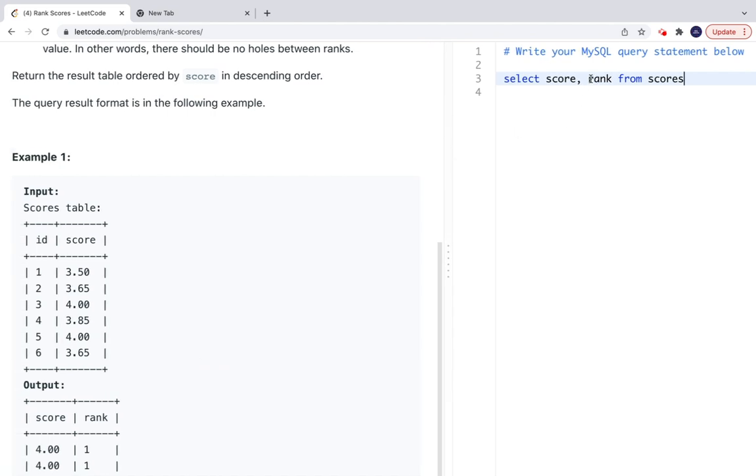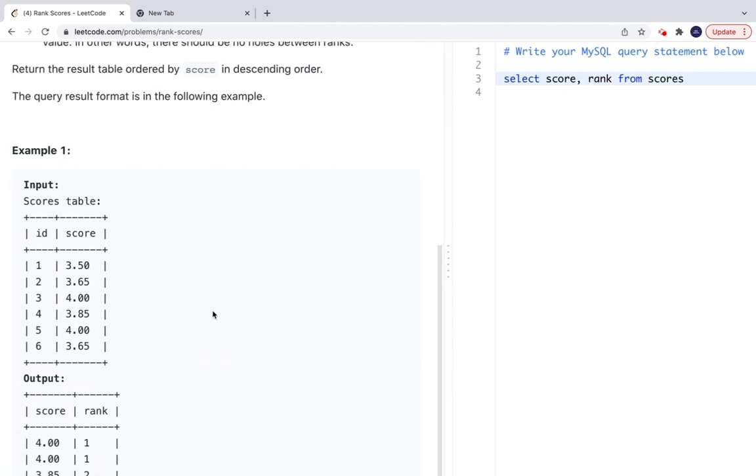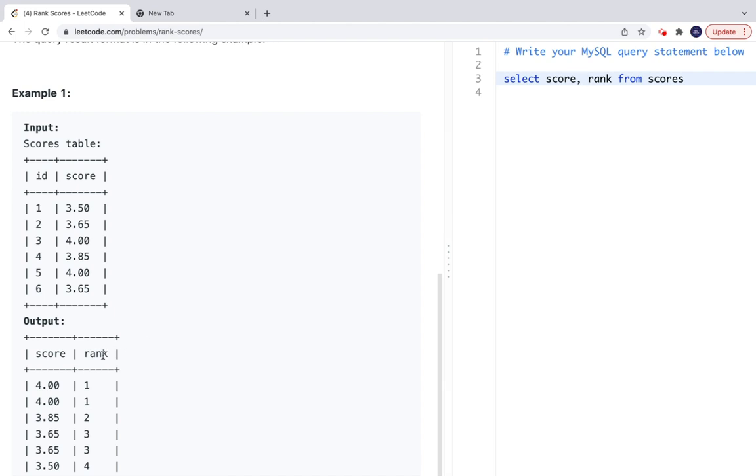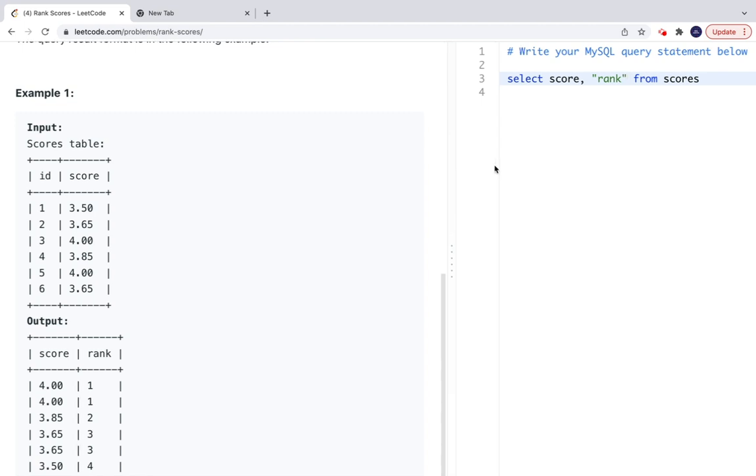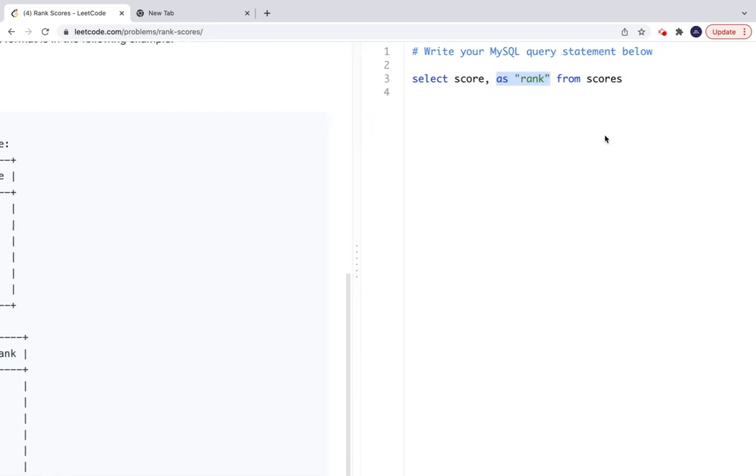But remember this rank, whatever name we are giving here, is a function also in SQL. That's why we have to put it in quotes so that it does not treat it like a function. It knows that this is a name which we are giving. Okay, so score is fine. Rank is something which we have to derive. How do we calculate this rank? Basically, we would have something here, and the alias for that would be rank.